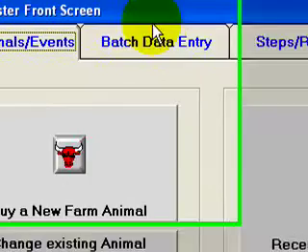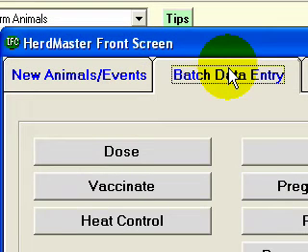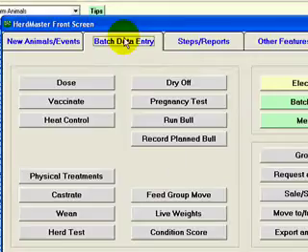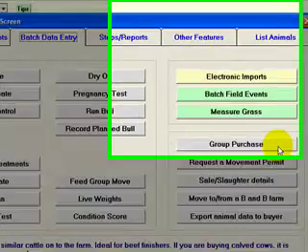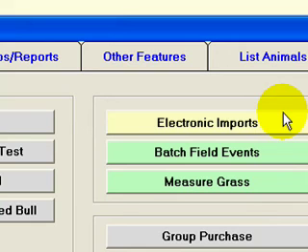If I click into batch data entry, everything in here is to do with batches of animals. So for example, if you batch dose 20 calves on the same day with the same drug, then you would use the dose button. If you want to record the purchase of a group of animals, you click in there. There's a lot of information you can get electronically from, for example, meat factories, from marts, from other Herdmaster users. If you can import that electronically, it saves you the trouble of having to do it yourself. So all of those are in this batch section, because again, it deals with a batch of data for a group of animals.